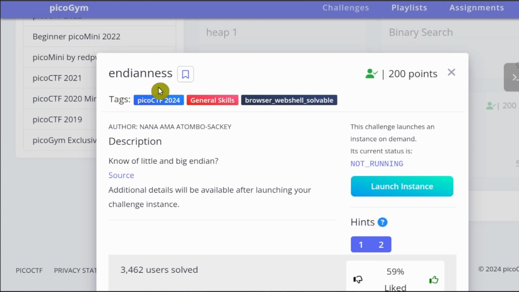the Endianess challenge is a 200-point challenge in the general skills category. The description here says, know of little and big Endian. Source code is here. Additional details will be available after launching your challenge instance. Okay, so we have a link over here that leads to a C source file.